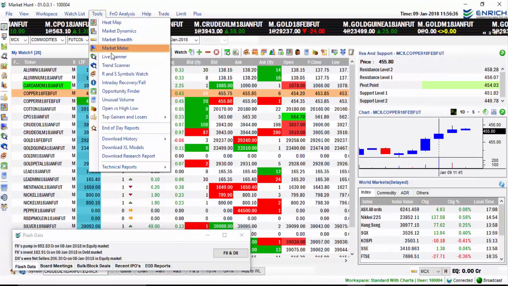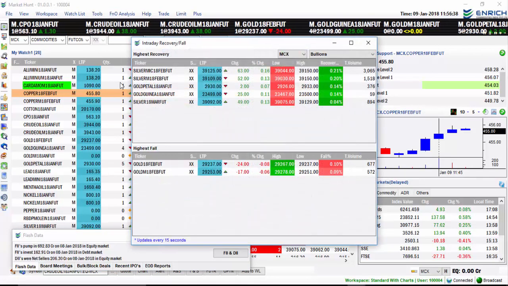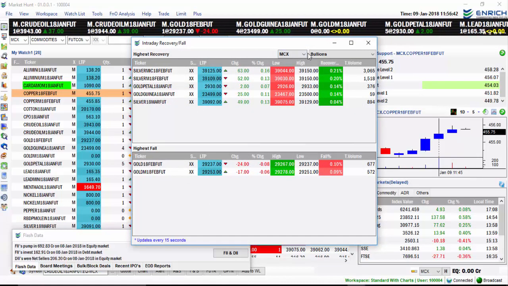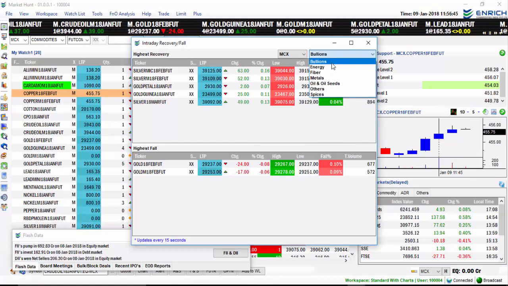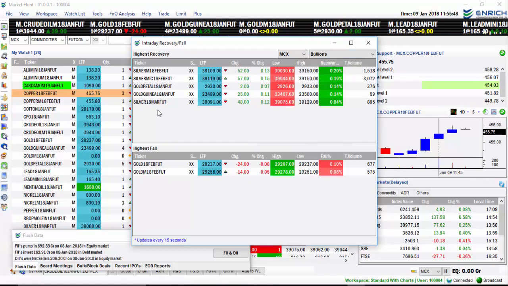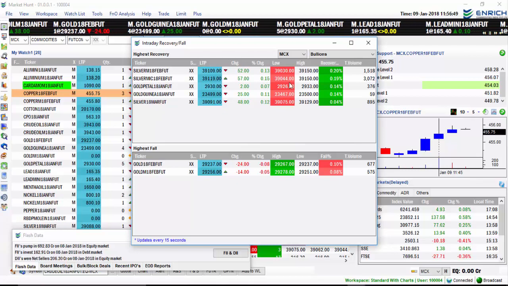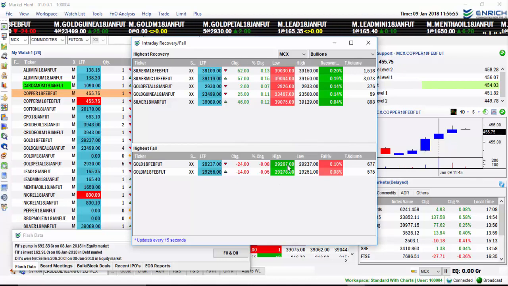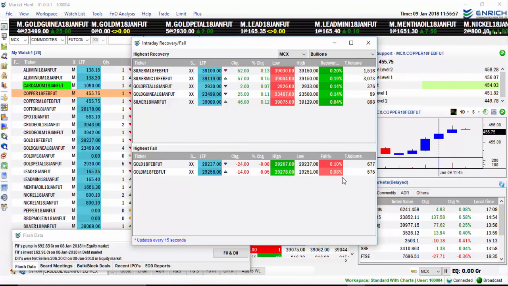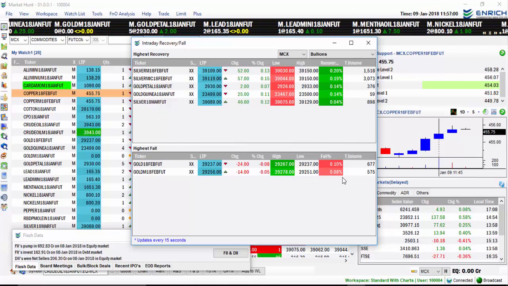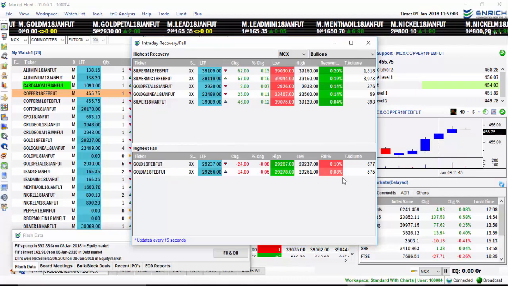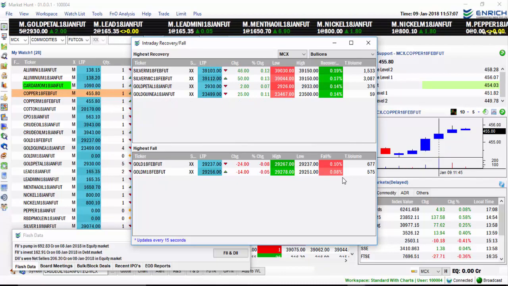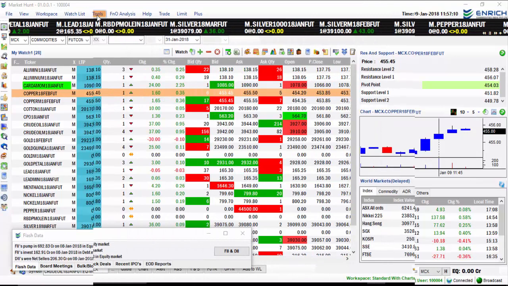The next feature in tools is intraday recovery and fall. Here you can select the scripts, and basically it gives an indication of the lowest recovery to the highest recovery, and then also the highest fall, the script which has fallen the most. This can be obtained percentage wise and the changes can be noted. Positive uptrend scripts can be found out, and similarly the negative downtrend scripts can also be found out easily.